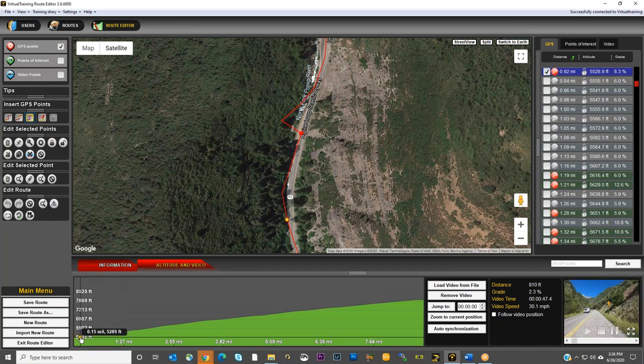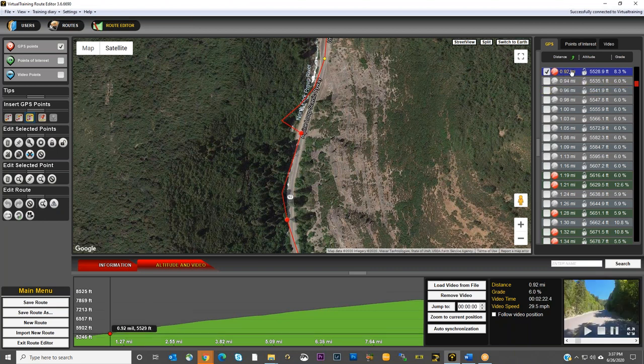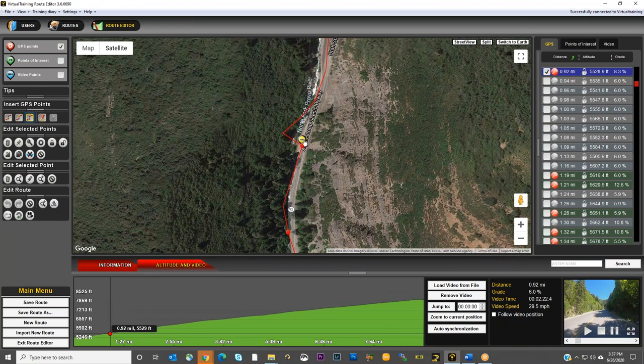Let me see if I can get up by there. Well, what we can do is you can come over here to the right when you're on the GPS tab, and I've manipulated a point, so it's highlighted and checked. So I'm going to double click that, and it's going to move the video up there. Now I've got this little marker that says you. So now it's moved that to 8.3, but you can see right below it is 6%, and it's adjusted the point up after it or before it.